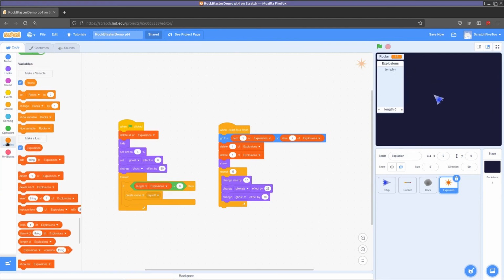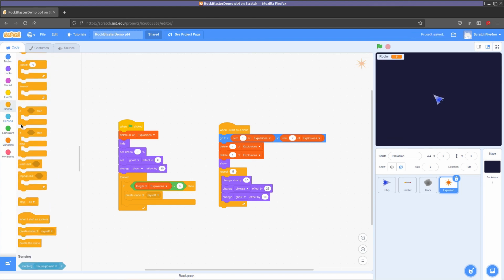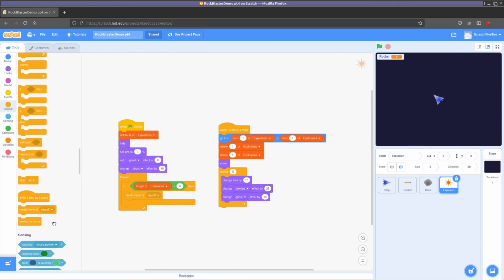So let's just hide that, because it's a pretty big obstacle on the stage. Now, we might want to look at maybe 50 was too much for ghost effect, because the explosion was not very easy to see. Now we can see a problem here. Our explosions are not disappearing, because we forgot to do something. After all of this stuff happens, we should be deleting the clone.